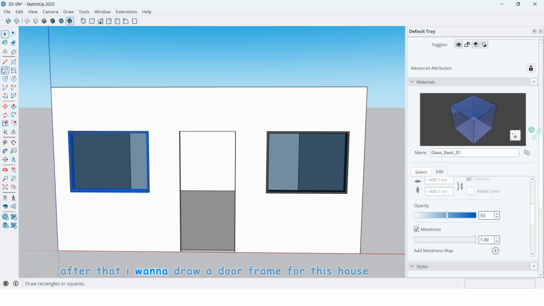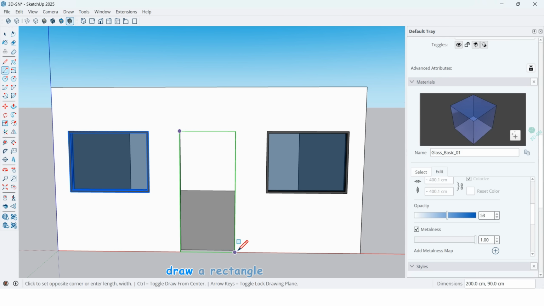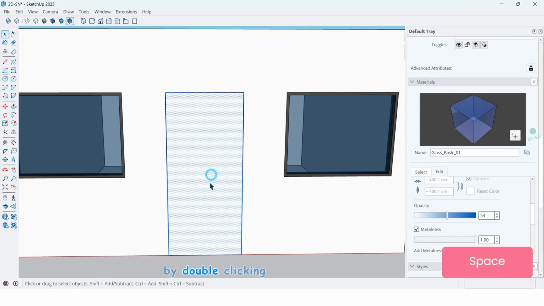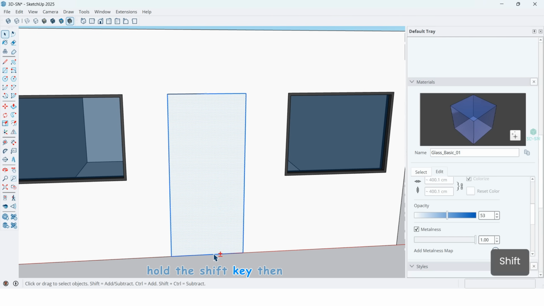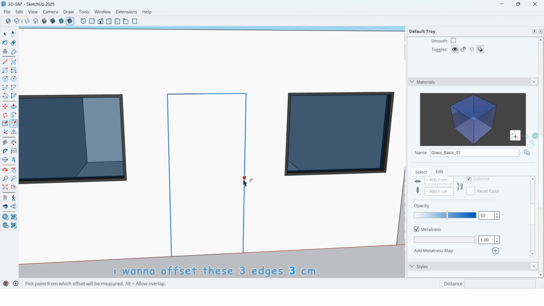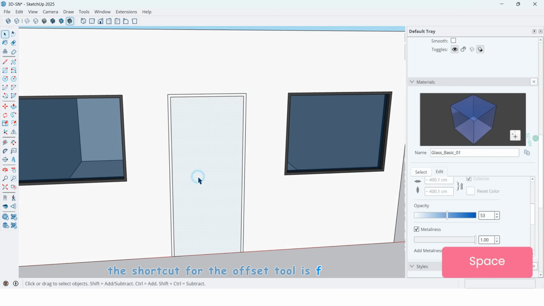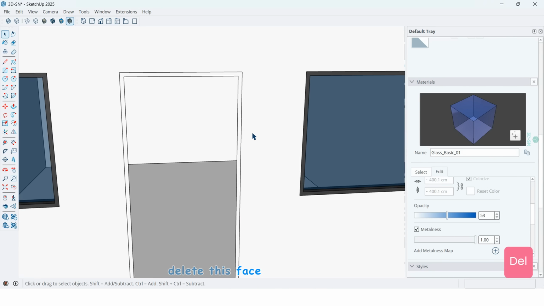After that, I want to draw a door frame for this house. Draw a rectangle. Then select the face with the connected edges by double-clicking. After that, hold the Shift key, then right-click on the bottom edge to deselect the edge and also deselect the face. I want to offset these three edges 3 centimeters. The shortcut for the Offset tool is F. Delete this face.